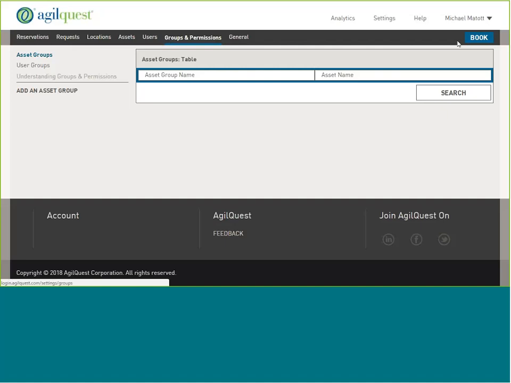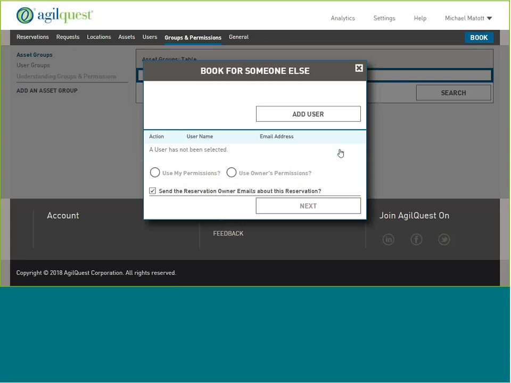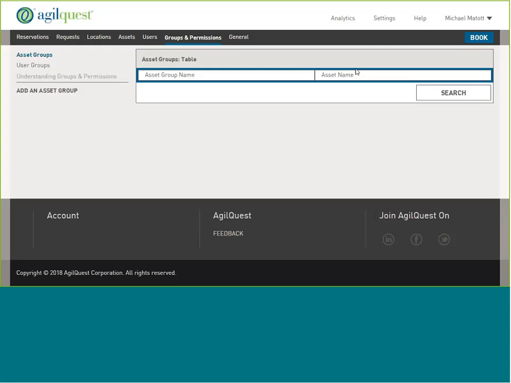And lastly, I did want to touch on the book function. If you had an office manager who was making the reservations for others, and you wanted a little bit more of a hands-off approach, this is where they could do so. I can make reservations for others using my own permissions. With that said, I'm going to go ahead and hand this off to Jeremy Deo to discuss analytics.